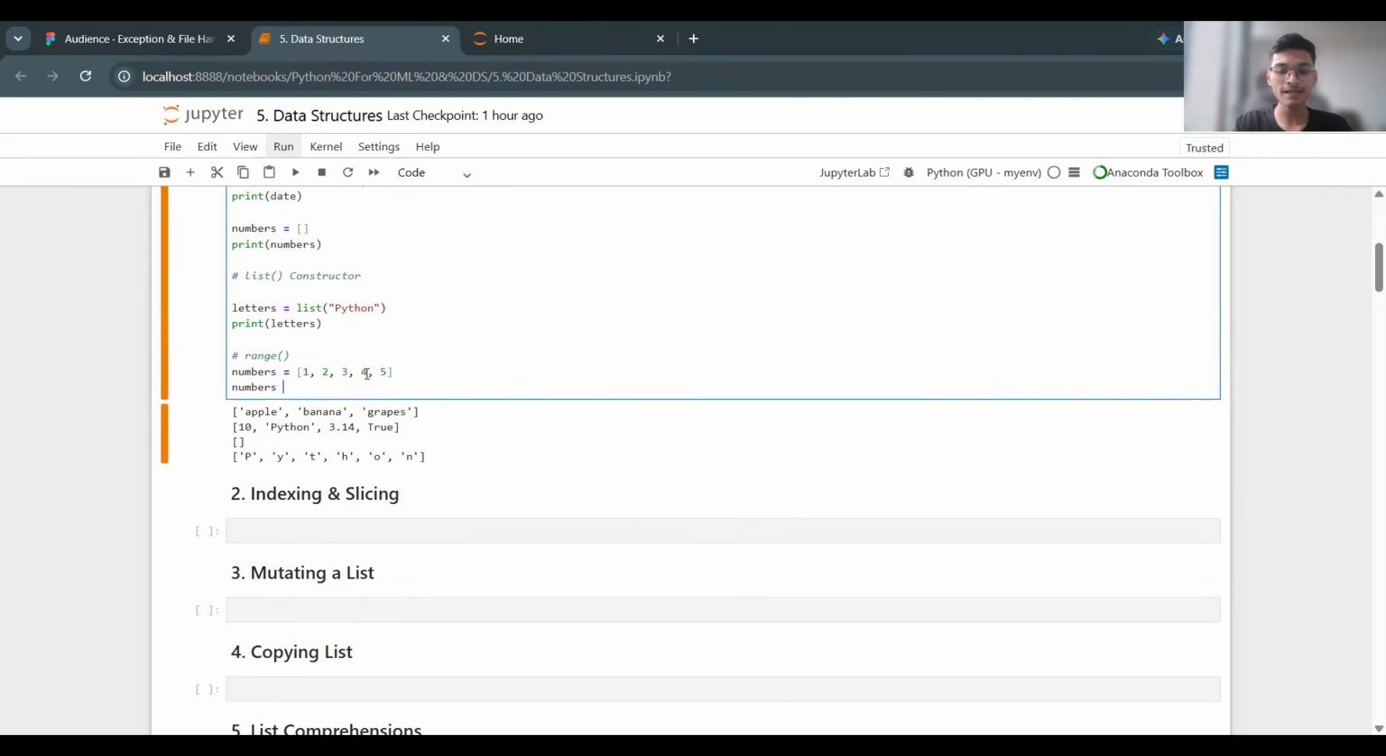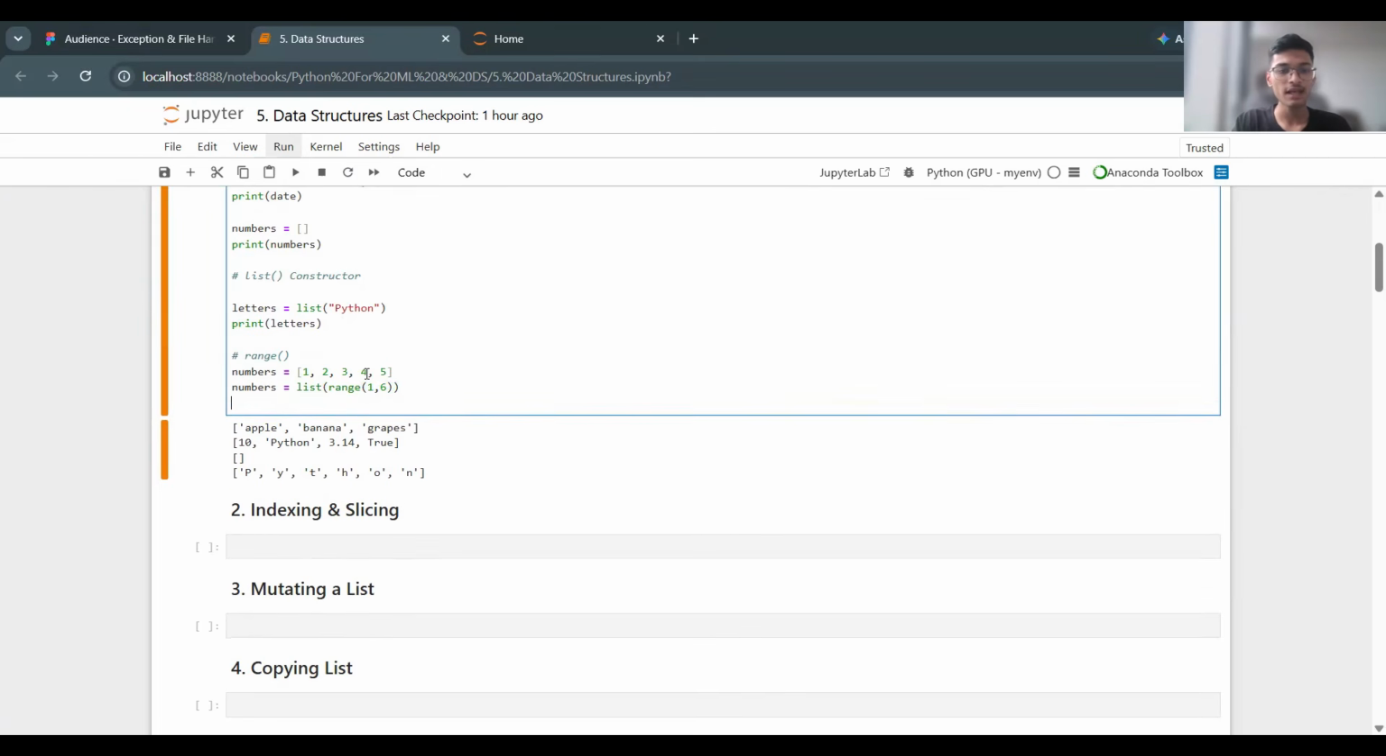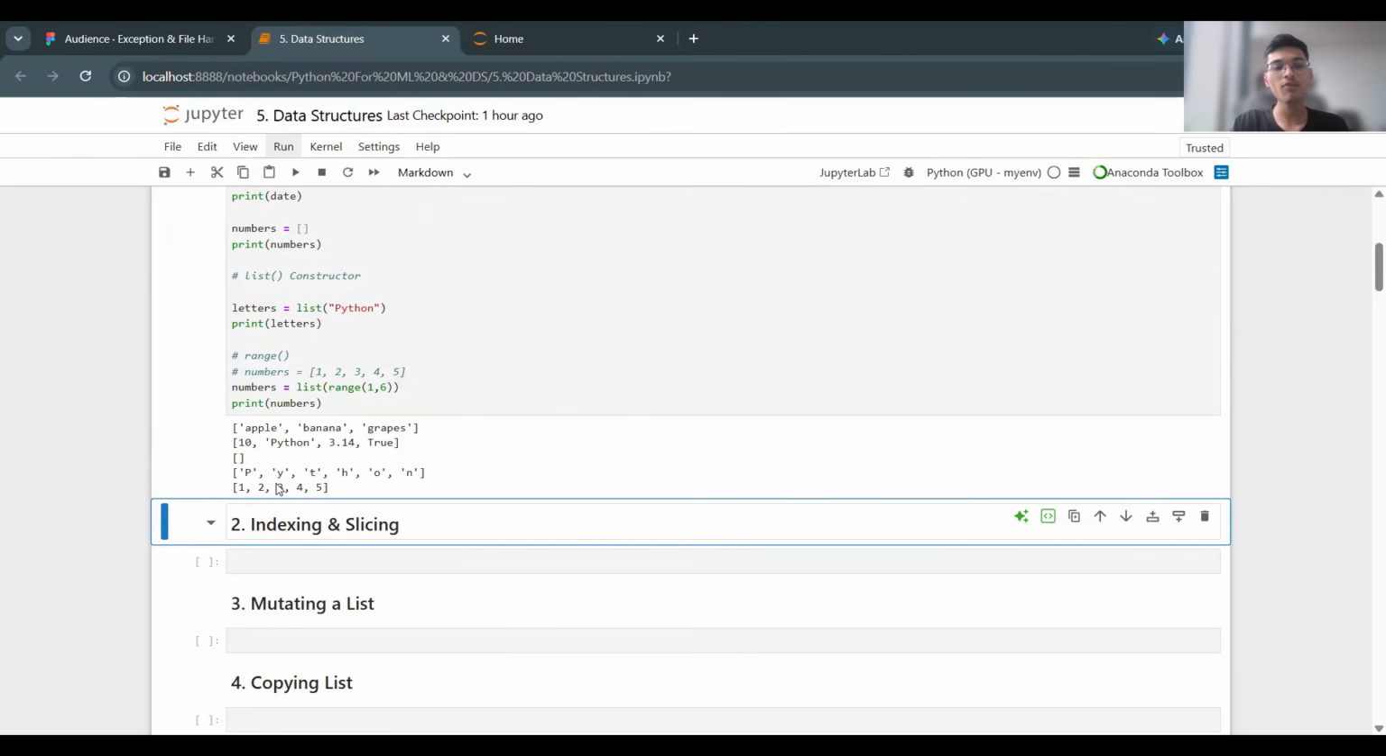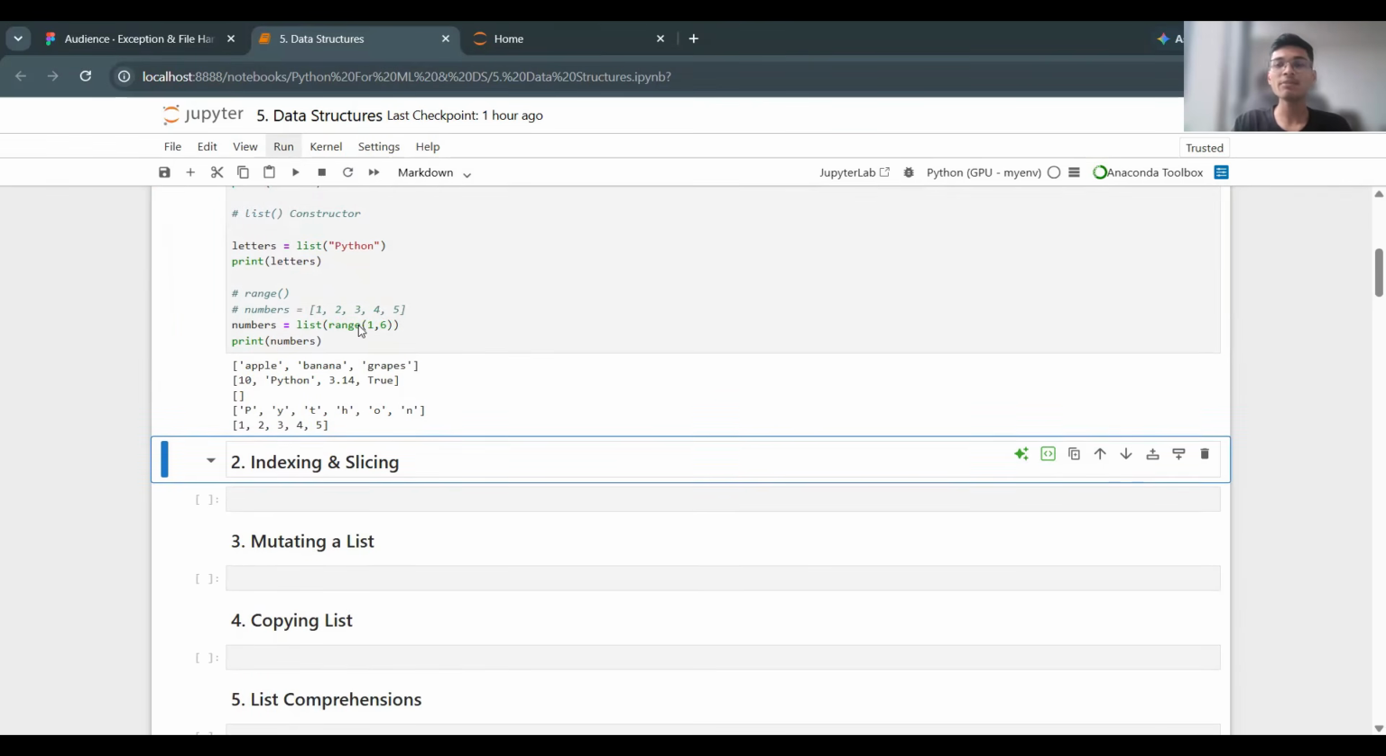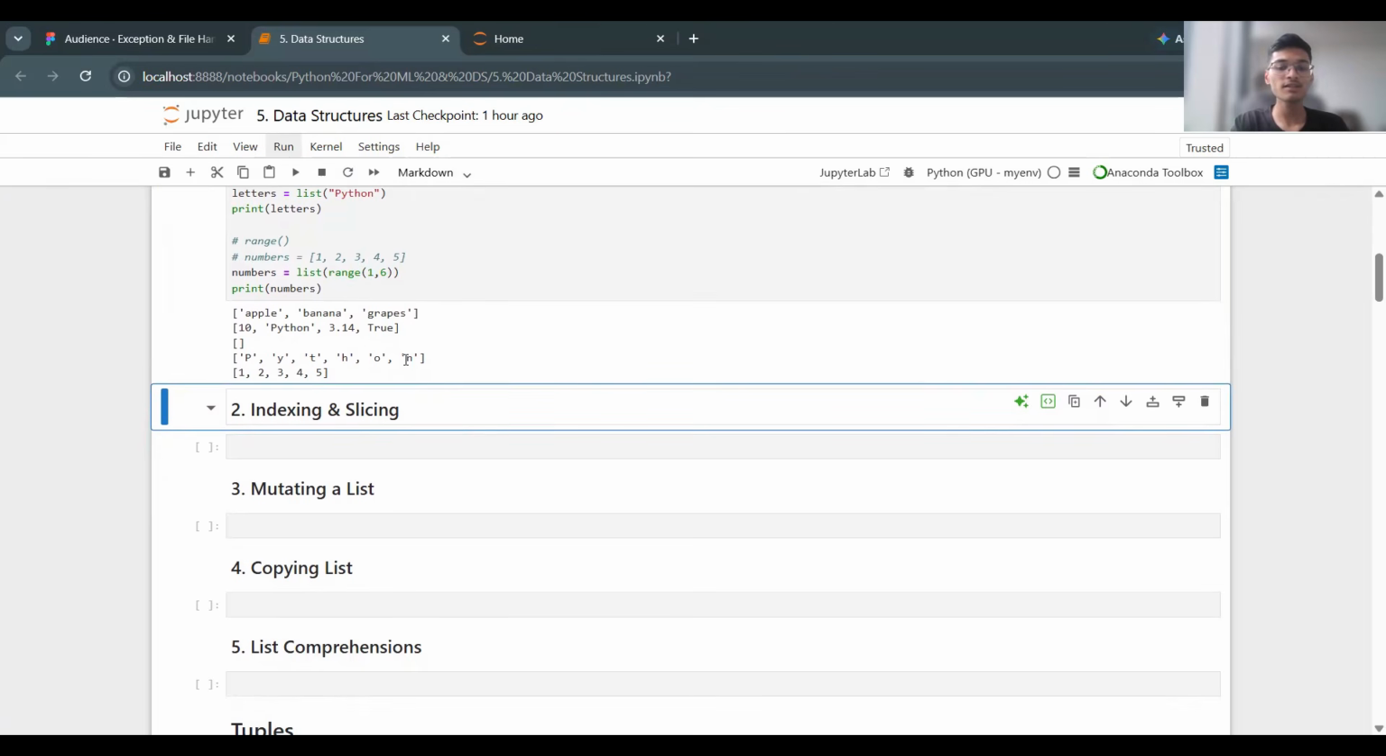But I don't want to write the numbers, so here I can write the range function. Range 1, comma 6, that is include 1 and stop before 6. If I write something like this and print numbers, you can see the numbers 1, 2, 3, 4, 5. Basically, it will print all the numbers between 1 and 6, including 1 and excluding 6. So these are all the methods you can use to create a list.